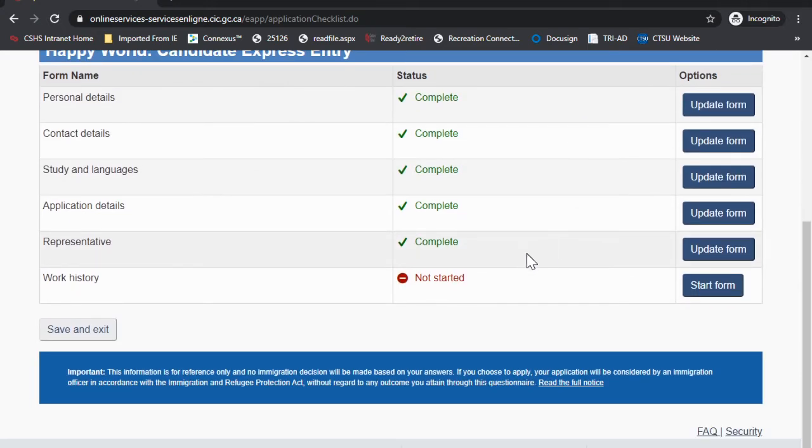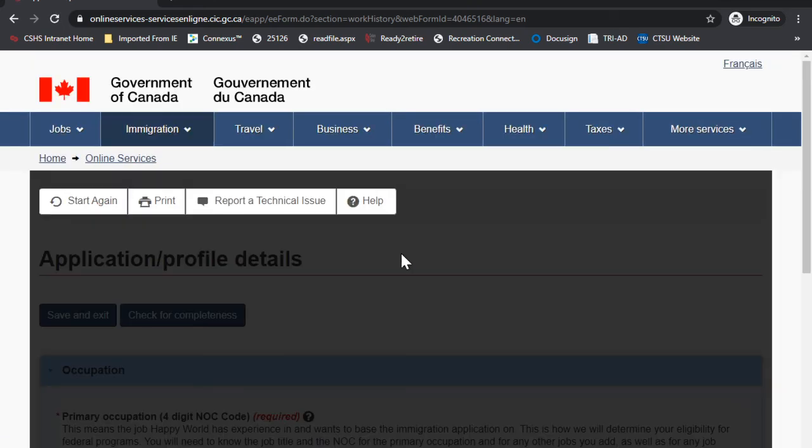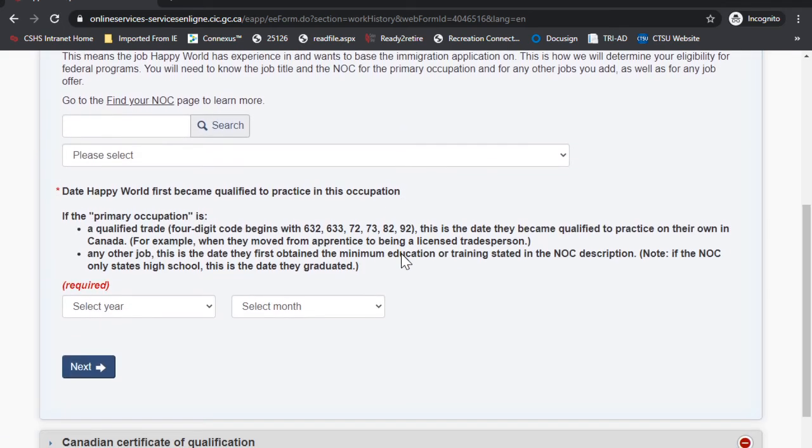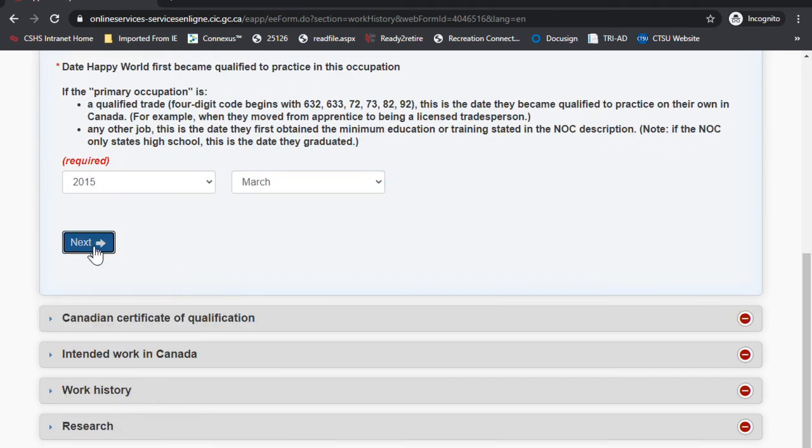Now the last section, which is work history. Click start form. So it's asking about your NOC code. Mine was 2174. Then it's asking when you were qualified for this occupation. So you can put your graduation date, let's say. Click next.